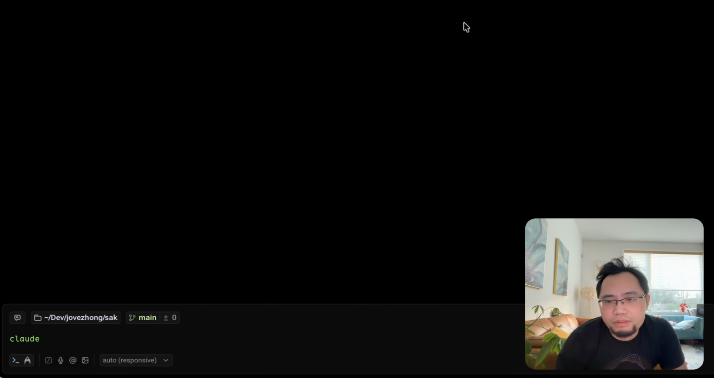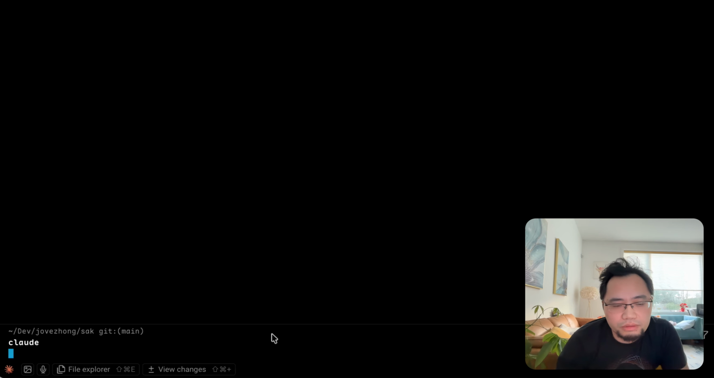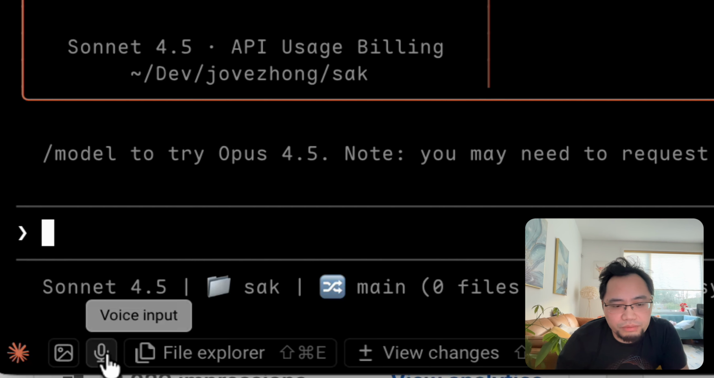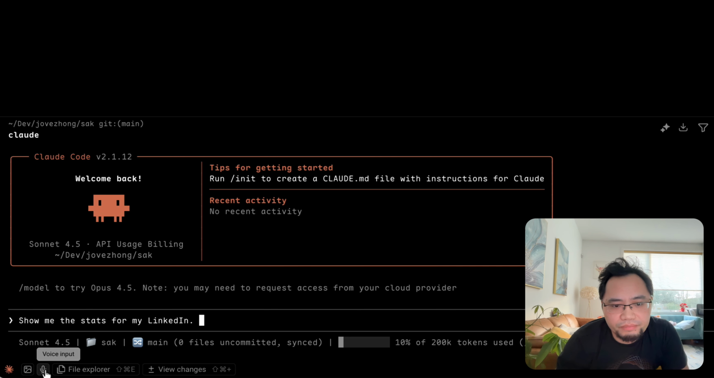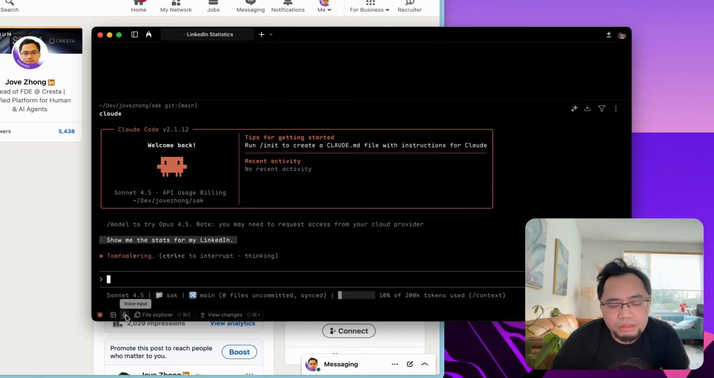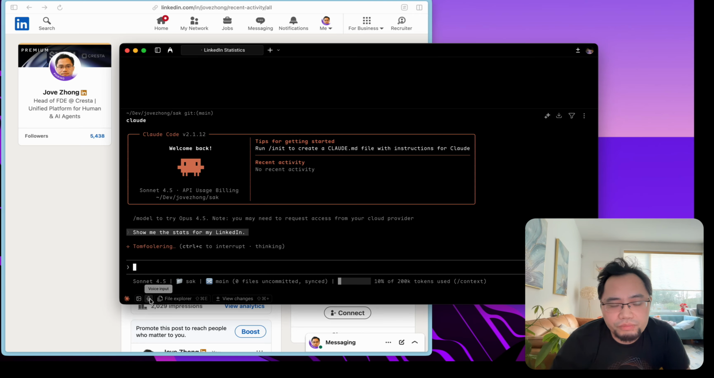I'm using the terminal called Warp, and I start the Claude. And one nice thing is that it supports voice input. So I will just click it. Show me the stats for my LinkedIn. Right, then it will use a skill.